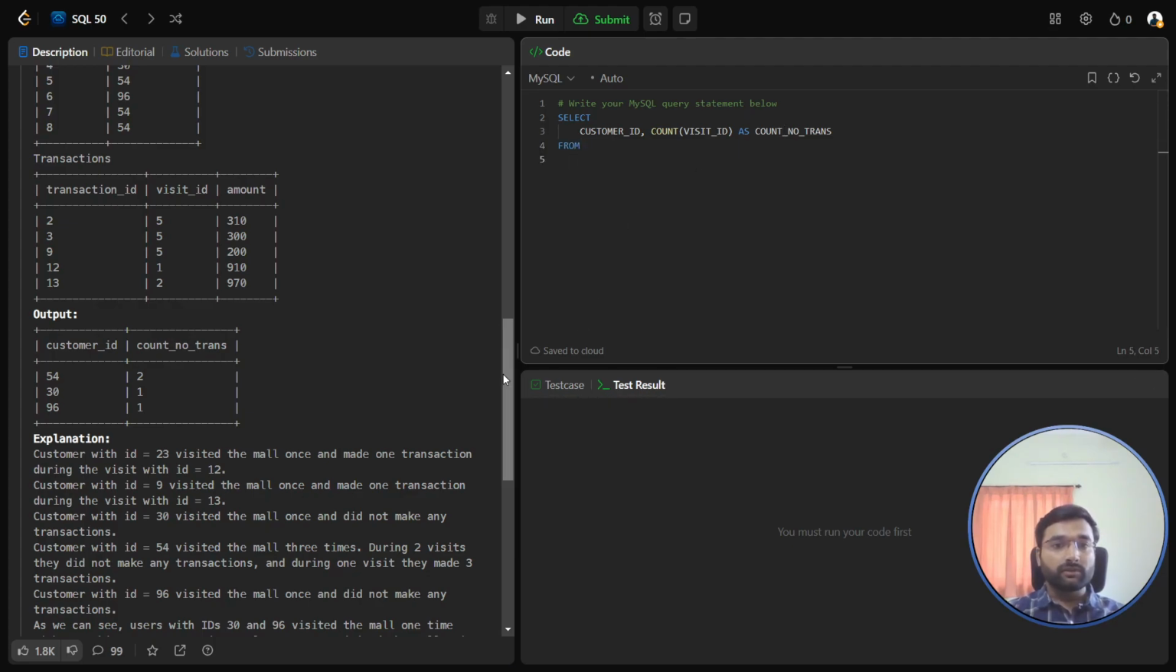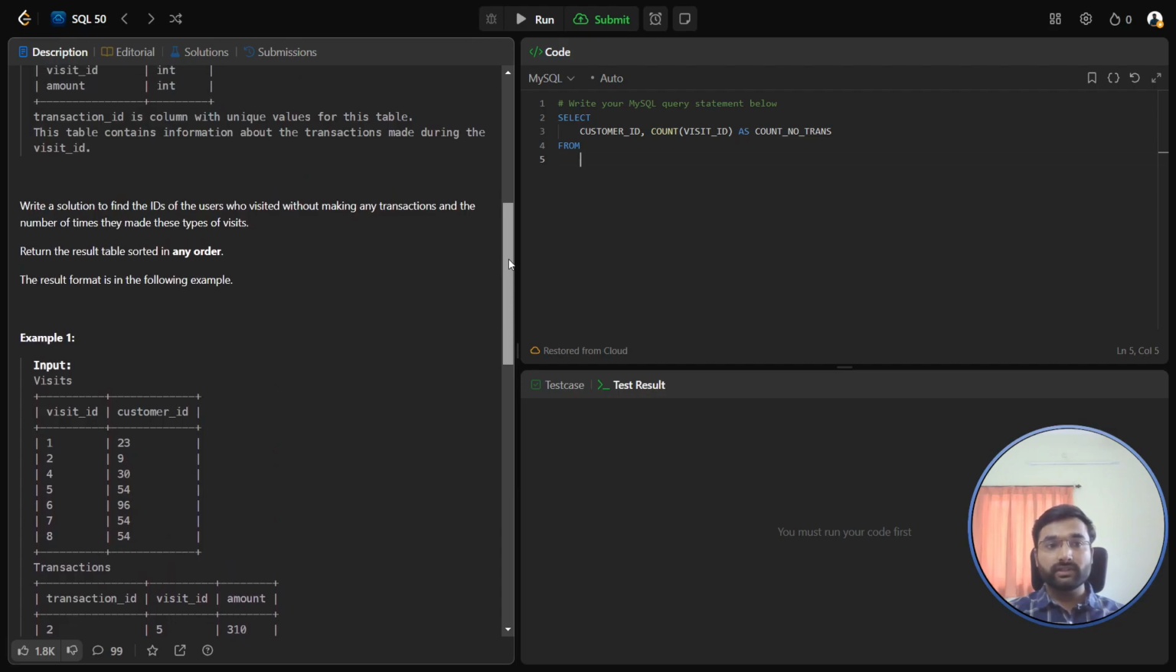From, now we have two tables, right? So I have to join the two tables. I want the whole visits table, correct? So from visits, I'll replace the name with v, visits v left join. We will be using left join here, left join with transactions t. I'll join it on v.visit_id is equal to t.visit_id, right?